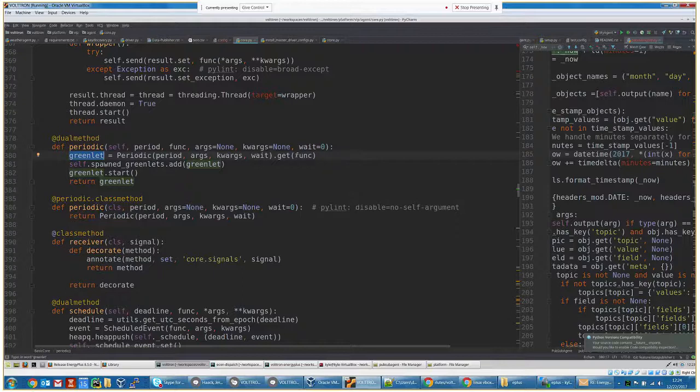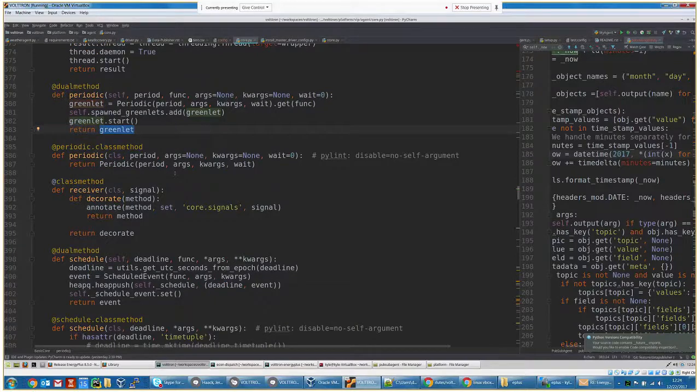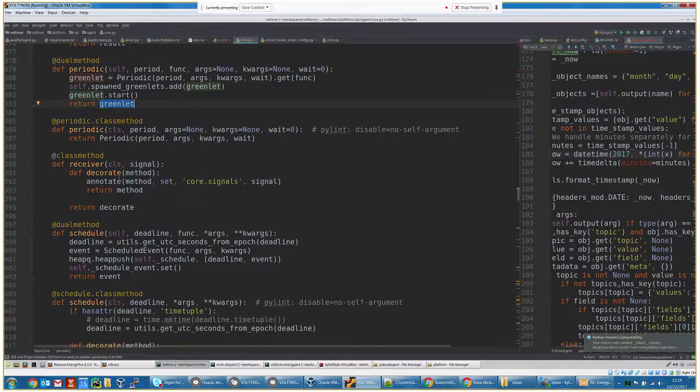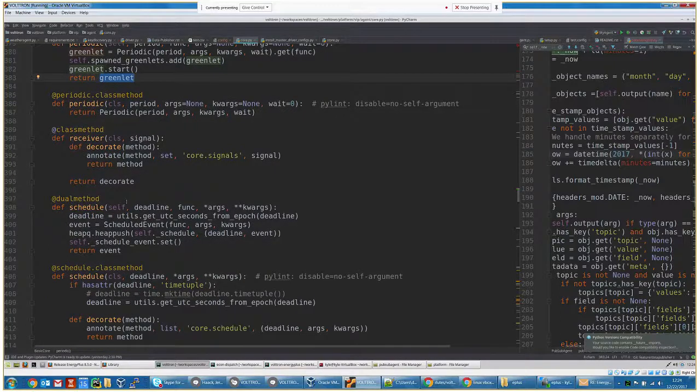So you create your periodic class. You call get with your function, and you never use periodic directly, but this returns the greenlet that gets created from your periodic. Receiver is used in core. I'd have to do some digging to remember how it works and what we use it for, so we're not going to get bogged down in it.